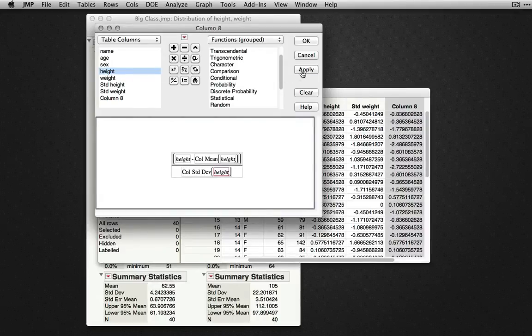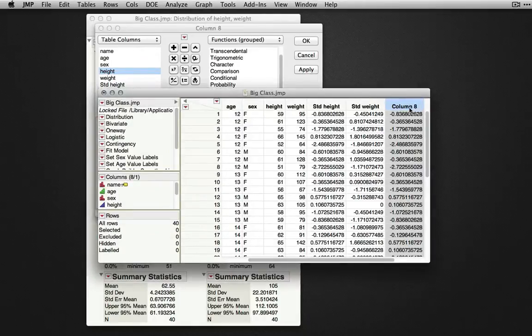When I click Apply, these values will be calculated dynamically, which means that this height variable, this standardized version, will actually change if I change a value here. I'll change this value to 60, and notice that the standardized version of height using a formula will change.